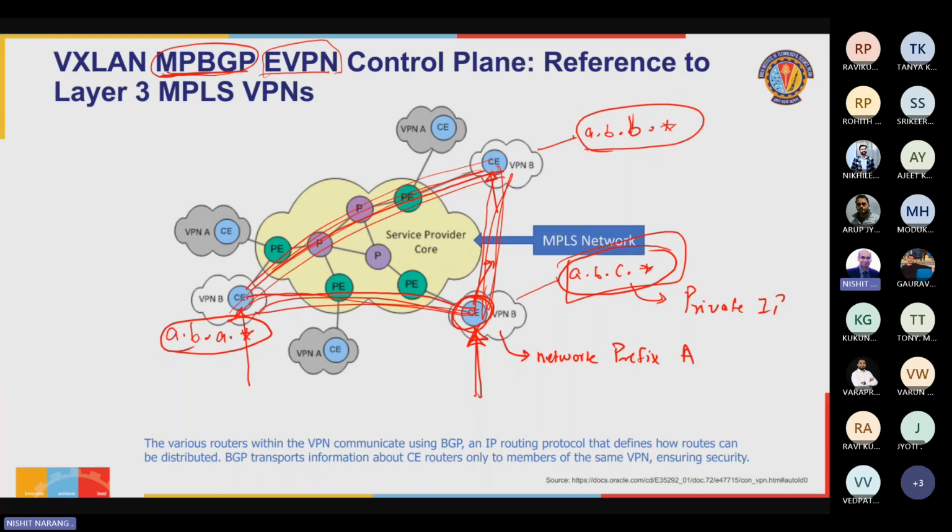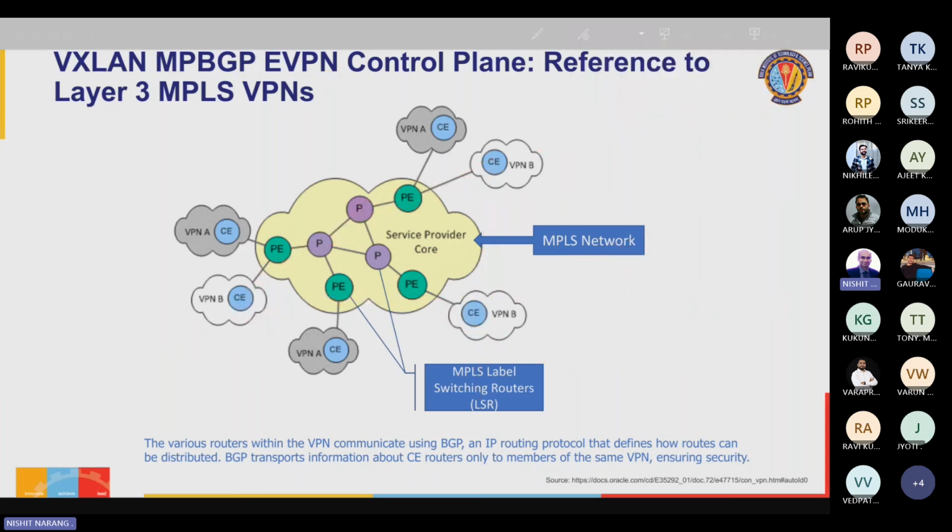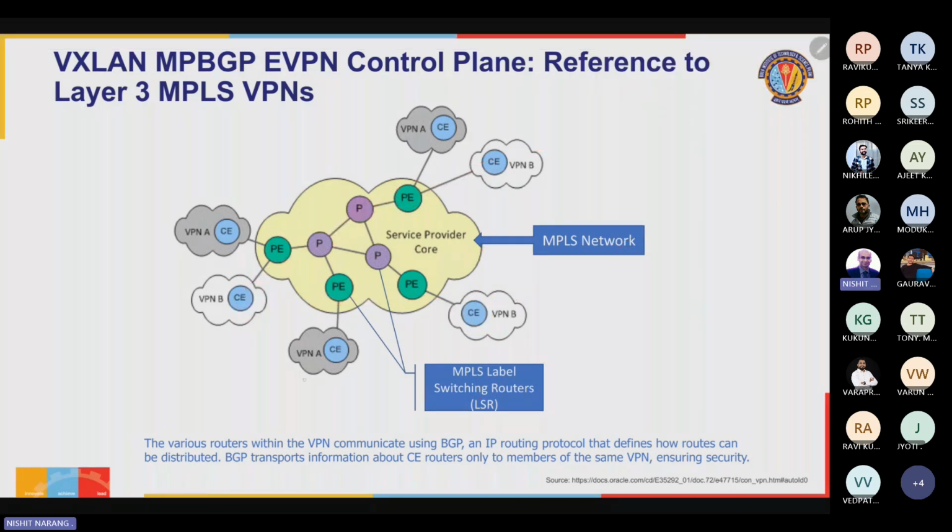So MPBGP EVPN is an existing protocol which already exists in the internet. It is used for these purposes to connect organizational networks to each other. By the way, if you want to take an example within BITS Pilani, all our labs, let's say these are remote labs, not the virtual labs, but the remote labs. They are all located in our Hyderabad campus.